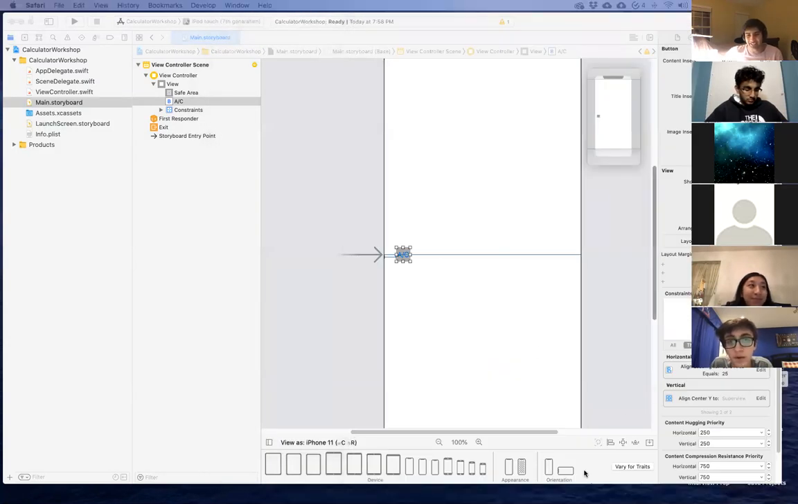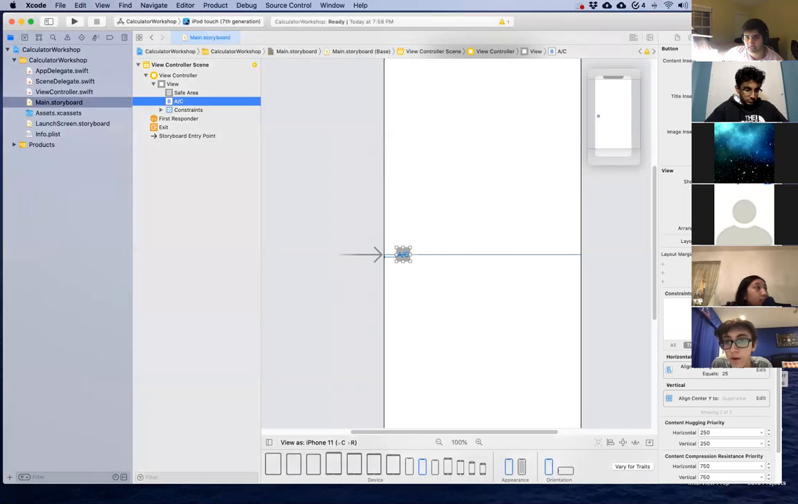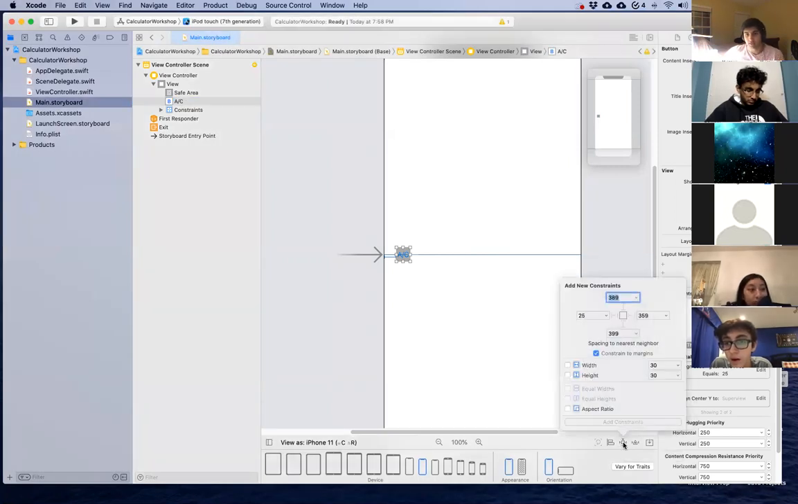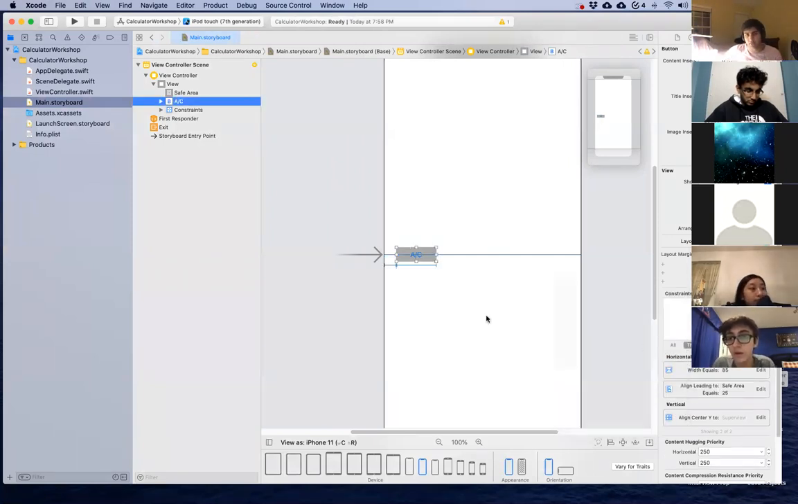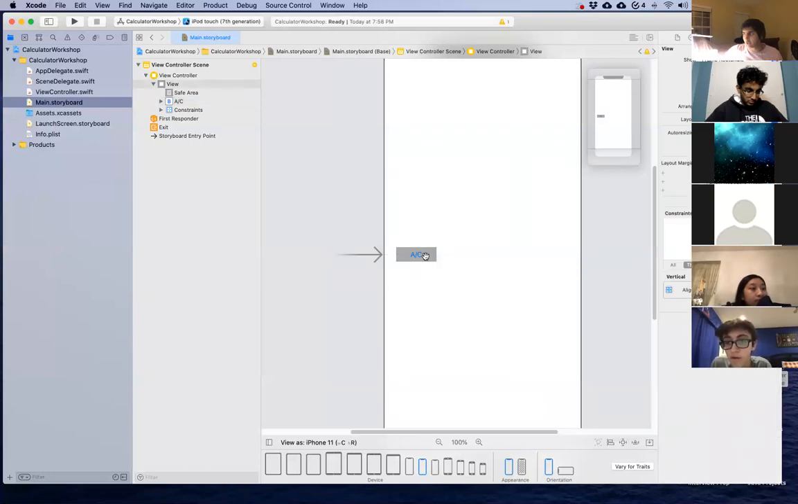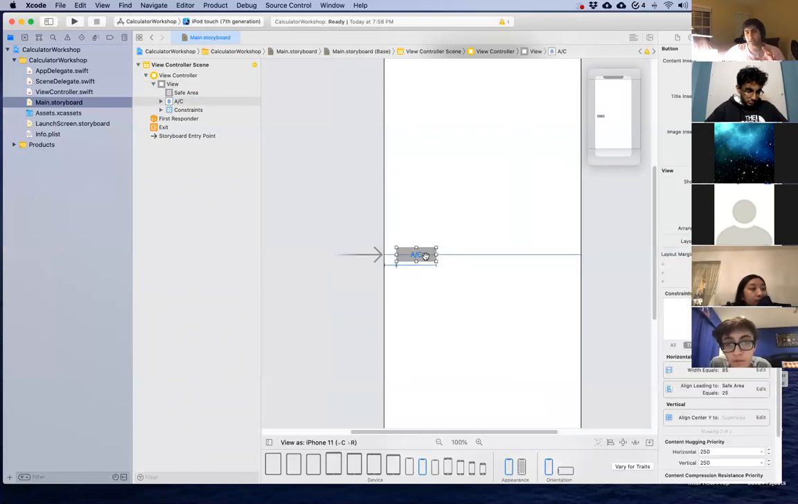So what we want to do is first have our button selected, make sure it's selected, and then click on the square, and then set a width to 85. Okay, so I think that's a good width. Don't worry about the circles, the radius part. We'll see that at the very end.